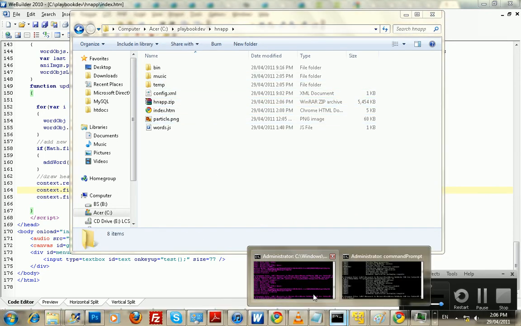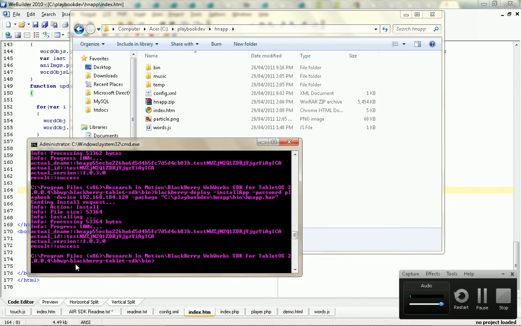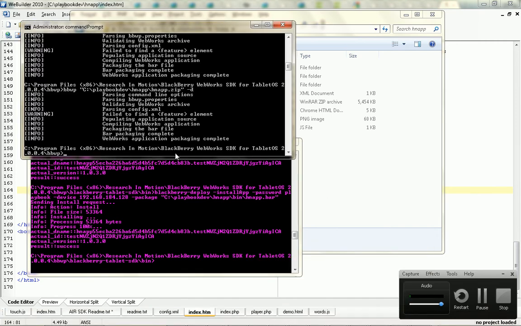Anyway, then you're going to open up Command Prompt, and you're going to go to your program files, and wherever you installed the BlackBerry WebWorks SDK for the tablet OS. So I put it in the default location, so Research In Motion / BlackBerry WebWorks SDK for Tablet OS 2.0.0.4 / bbwp. Right? Then you're going to want to go BBWP, put in the location for your application zip, /hnapp.zip. And then you can say -d if you want to debug it or whatever.